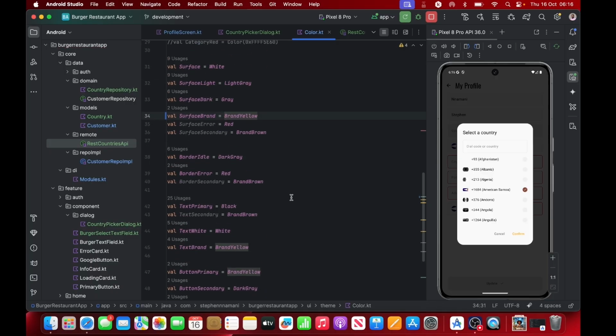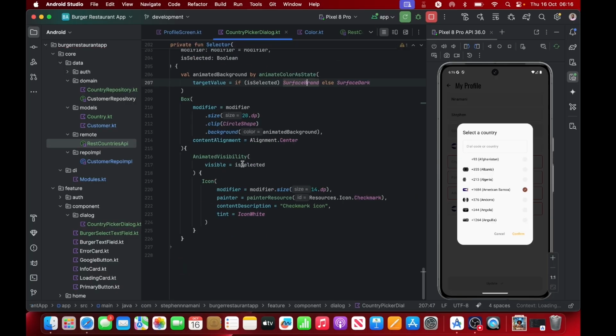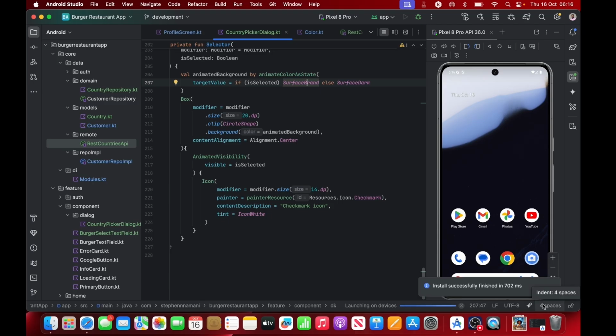Yeah. So now if we go back to our country picker dialog and we relaunch our app, we should have some level of uniformity there. So let's check that out.